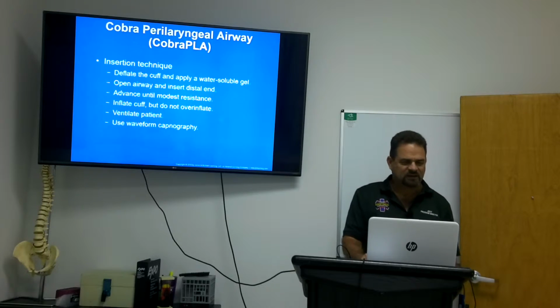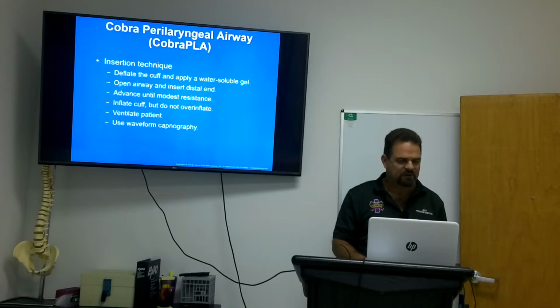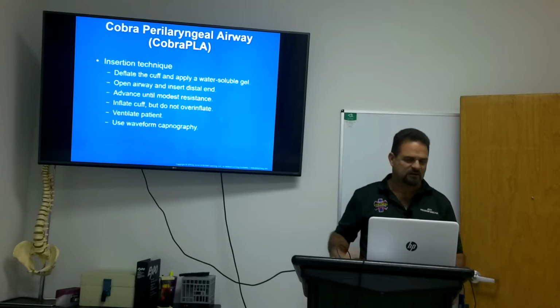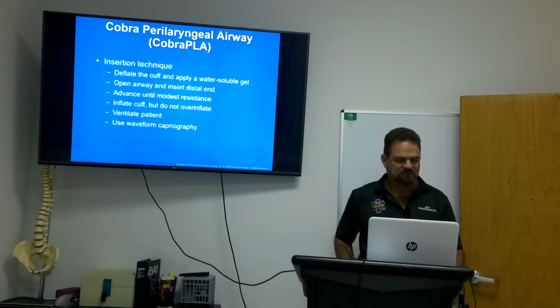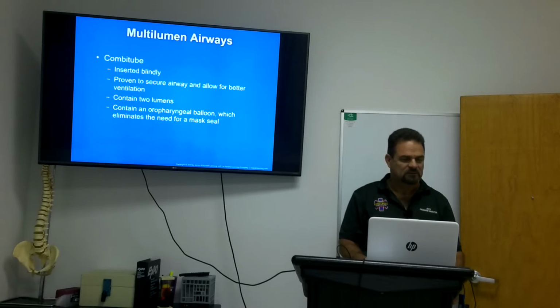Insertion: deflate the cuff completely, apply a water-soluble gel, open the airway, and insert the distal end. Advance until modest resistance. Inflate the cuff, but do not overinflate. Ventilate the patient and use waveform capnography. There you go, there's a look at the placement. This figure shows how to insert the Cobra, how it goes into place.